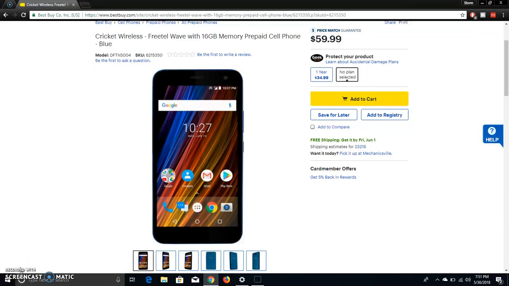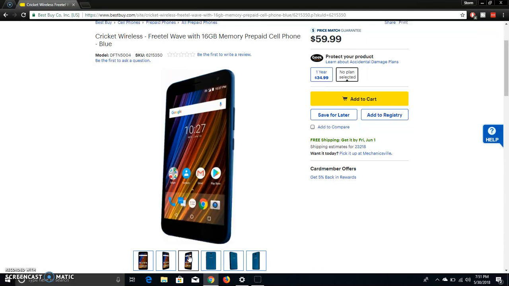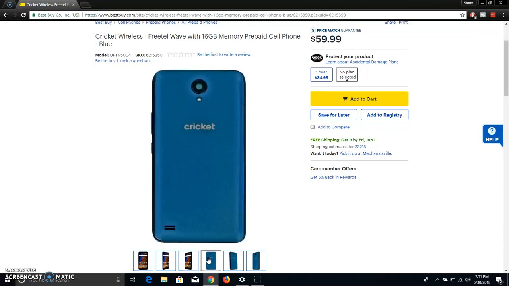So on the front of the phone here, you got your earpiece and front facing camera, your screen there. The volume buttons and your power button are on the right side of the phone, guys. So let's check out more pictures. On the left side, you have nothing. Right side, like I mentioned, volume and power button. On the back of the Cricket Wave, you have your camera, flash, Cricket branding, and your speaker.